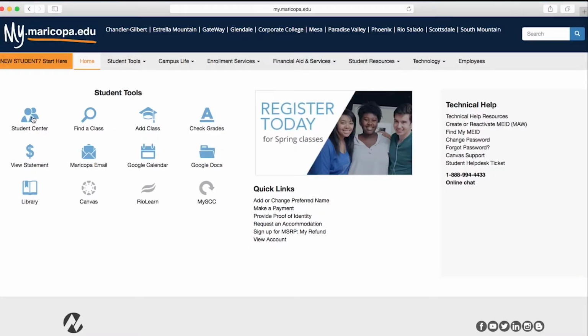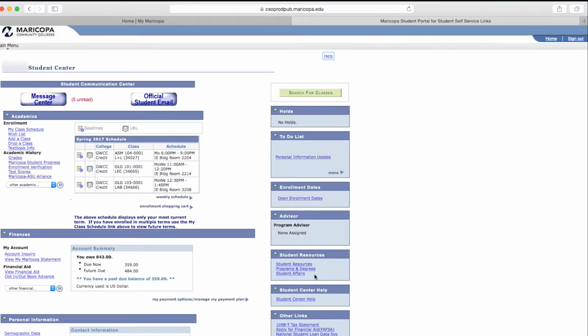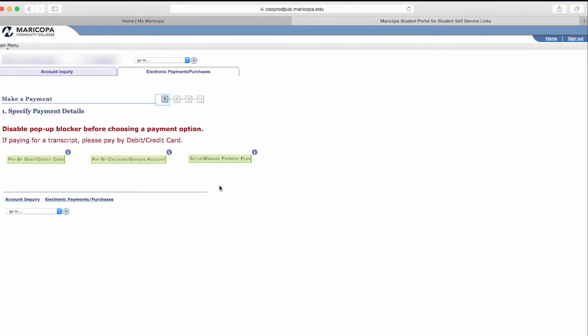First, head to my.maricopa.edu and click on Student Center. Log in with your MEID and password and click Sign In. This will take you to your student portal. From there, click on My Payment Options / Manage My Payment Plan.